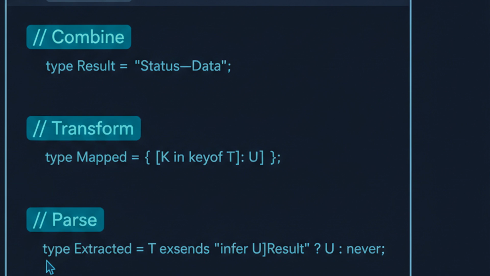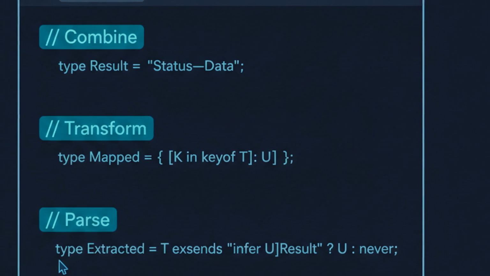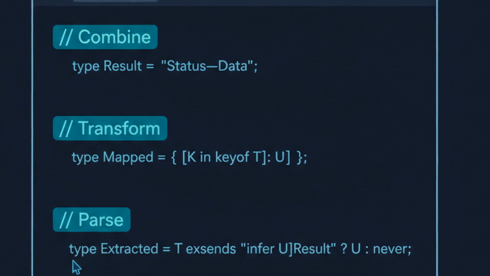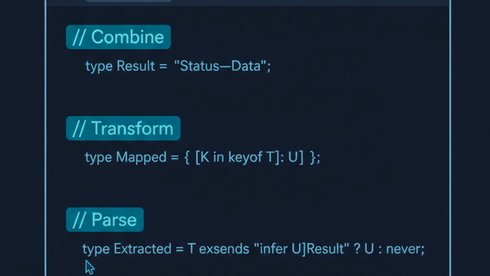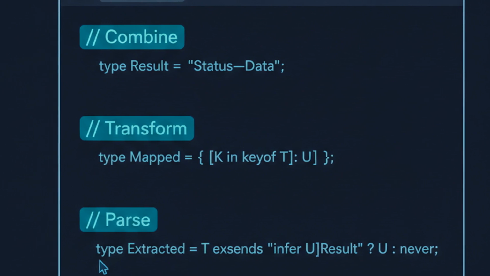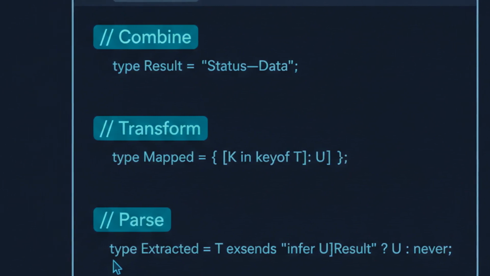And that's template literal types, from a single backtick to a full route parser, all running before your code ever does. You now have the complete toolkit to manipulate strings at the type level with confidence. Try rebuilding the route parser yourself. That's where it really clicks.